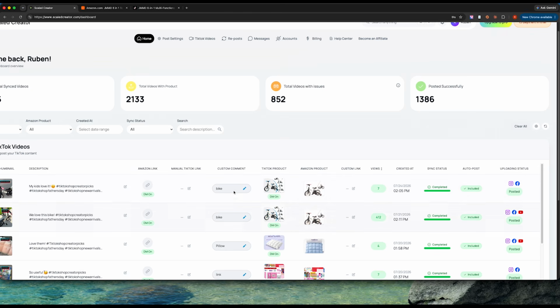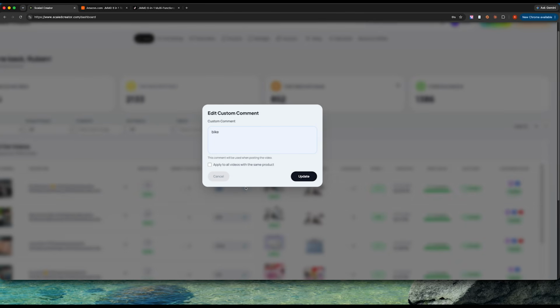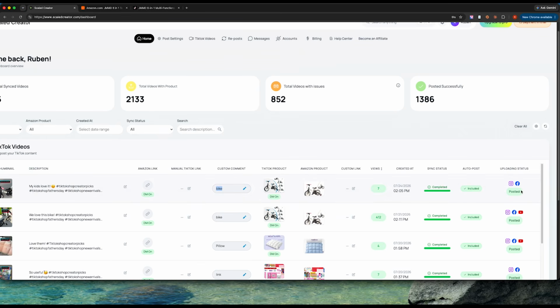Now, the custom comment is going to be the keyword that people need to comment in order to grab our URLs. And you can always customize this. You can only update it before the video gets uploaded, and it'll get updated for every new video of that product. So if, like here where it says it's already been posted, you can no longer update the comment because we don't have control of updating your Facebook and Instagram caption anymore. So we don't want to change your keyword in the system and then not have it match what it is on the caption, because then people won't receive the links.